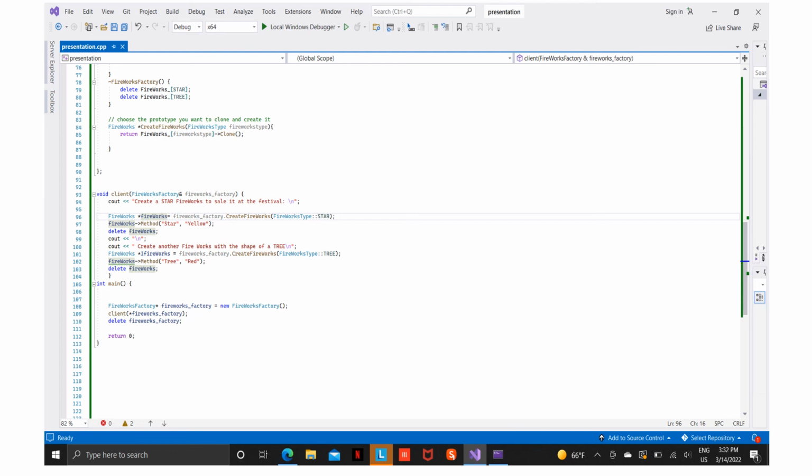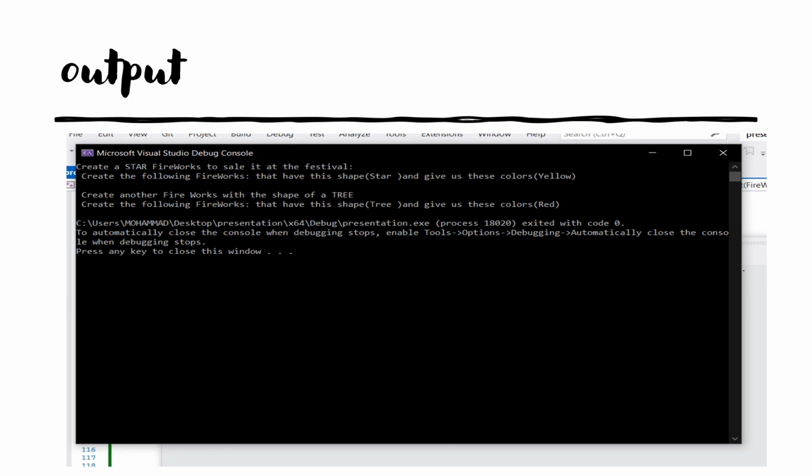And we will show the output in the next slide, which says create a star fireworks to sail at the festival, create the following, and it shows us the shape star and gives us this color, which is yellow, and then the same for the second concrete prototype.